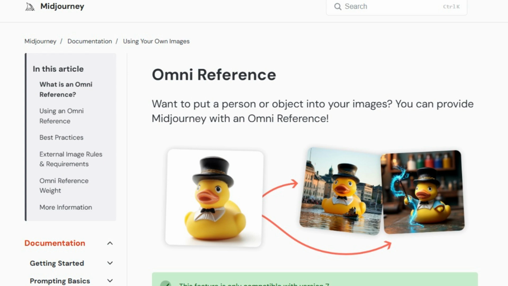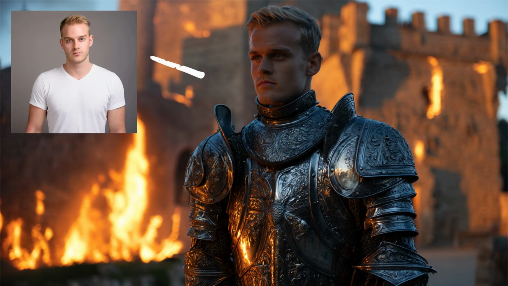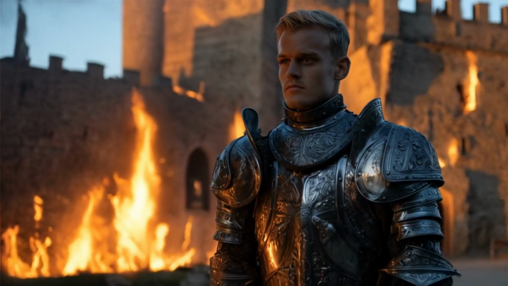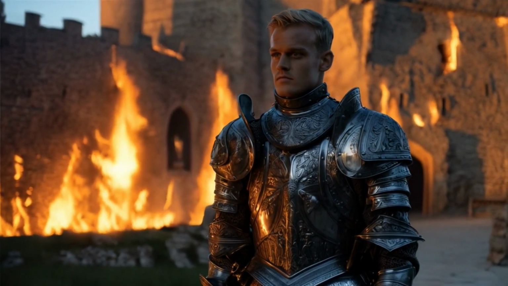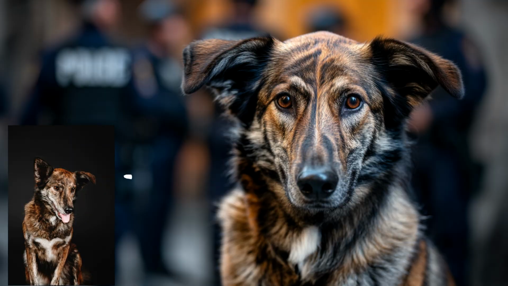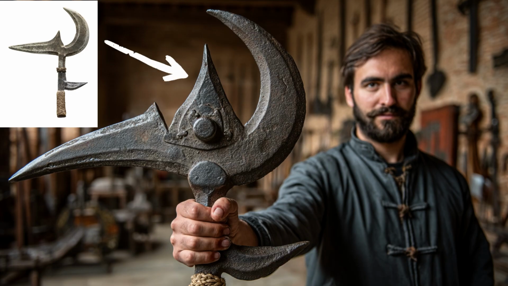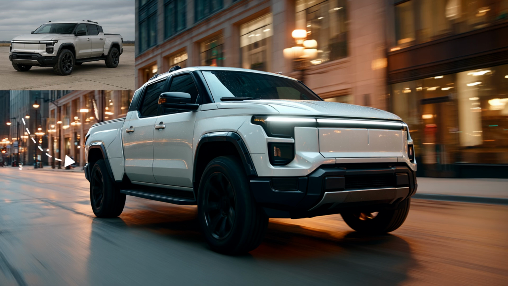Midjourney just launched Omni Reference, a powerful new feature that replaces the old character reference system. It lets you say, put this exact thing in my image, working for characters, objects, vehicles, and even mood boards. Is this the fix for consistent AI characters?